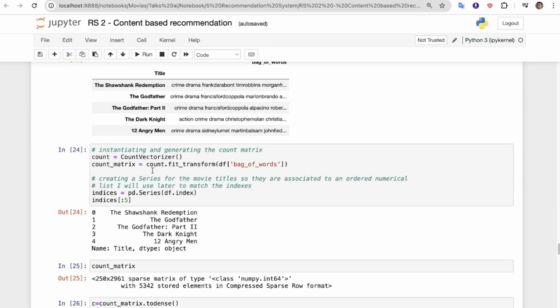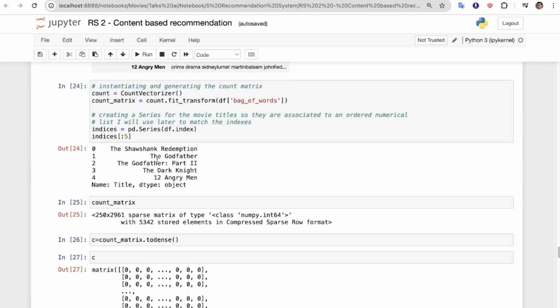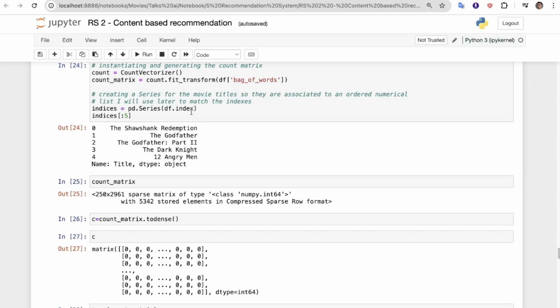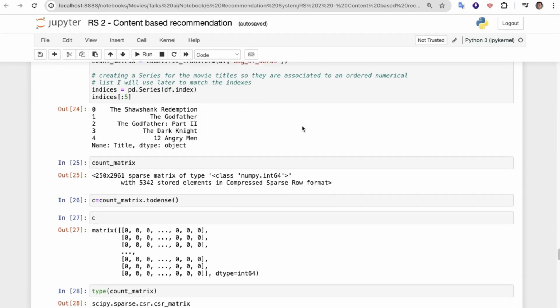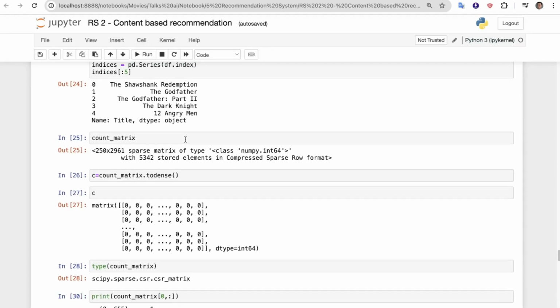Okay, then generating the count matrix. So we are using, of course, the CountVectorizer. Now count matrix equals to count.fit_transform of df bag of words. Creating a series for the movie titles, so they are associated to an ordered numerical list. We will use it later to match the indexes. So indices equals to pd.Series of df.index, right? So for indices we are getting 0 to 4, and similarly you get all these titles.